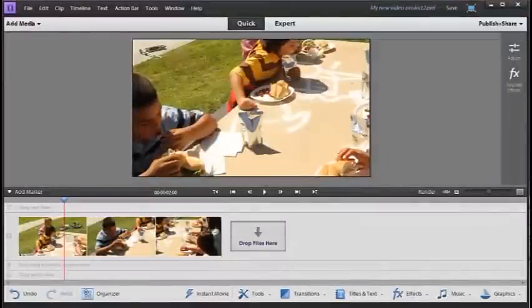Hi folks, it's Philip Andrews from the Elements team, and in this session we're looking at some great ways to quickly find your best clips to use in your movie projects.